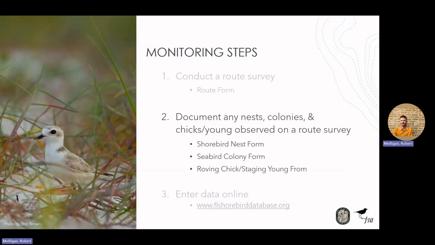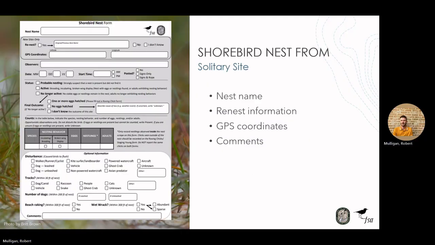Step 2 is to document any adults nesting, chicks, or young observed on the route using the shorebird nest form, the seabird colony form, and the roving chick/staging young form. Let's start with shorebirds on page 7 and 8 in the protocol. Shorebirds nest individually, so each shorebird nest is a site and gets its own shorebird nest form, pictured here. You will use the same datasheet to document a new site and to document a site visit.